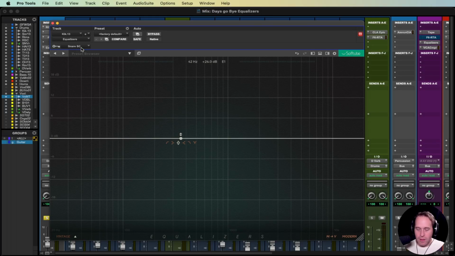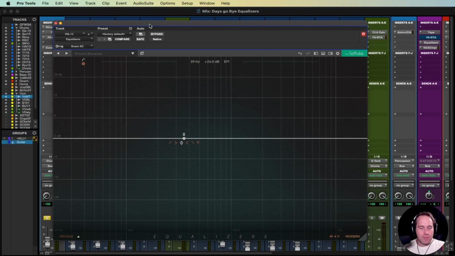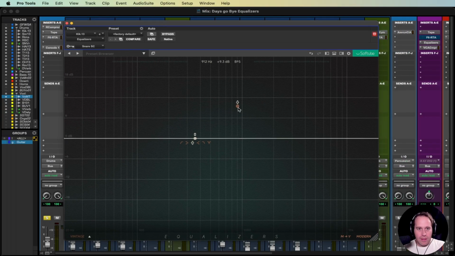You also have, obviously, external sidechain control, which I have at the moment set up to a snare. But yeah, let's work on this kick. It's an old kick, but we'll show you some features.